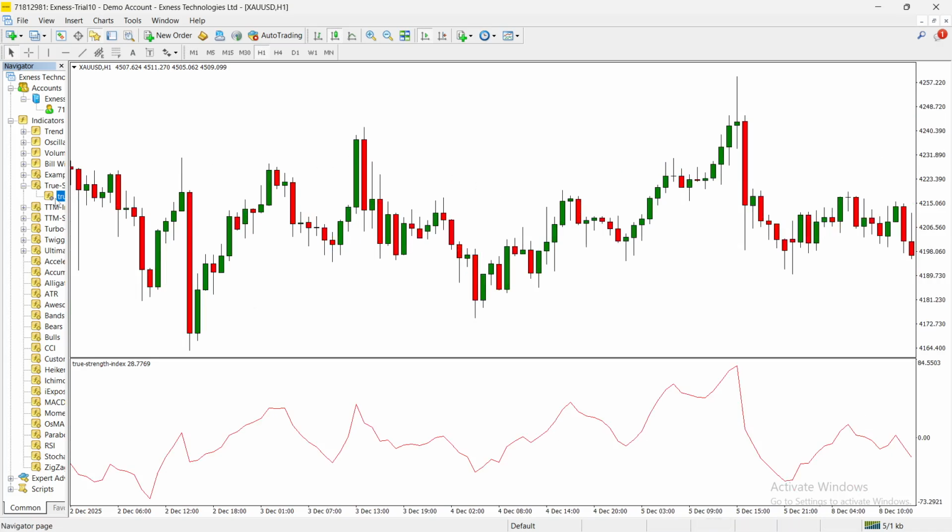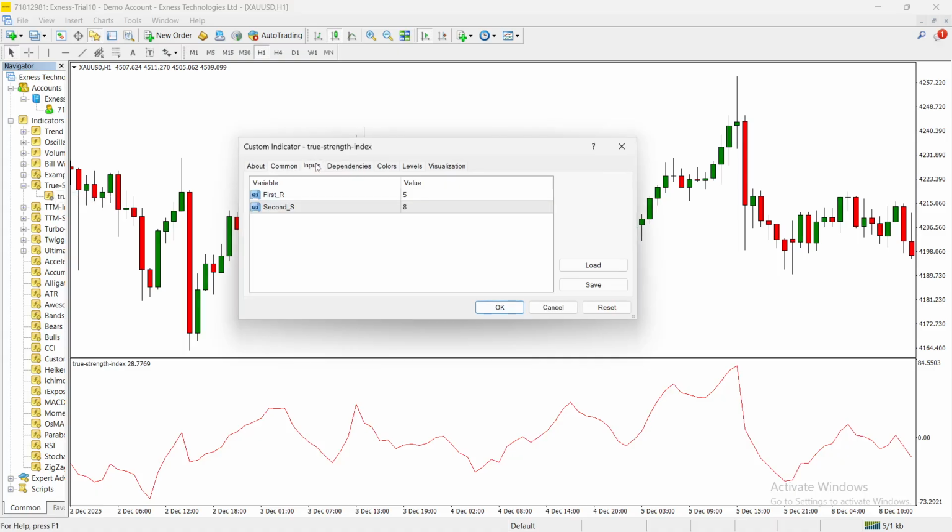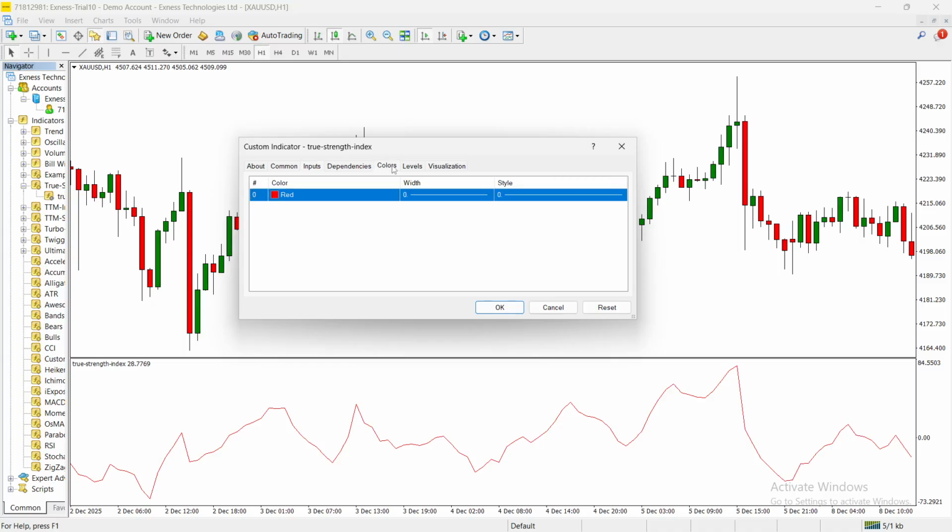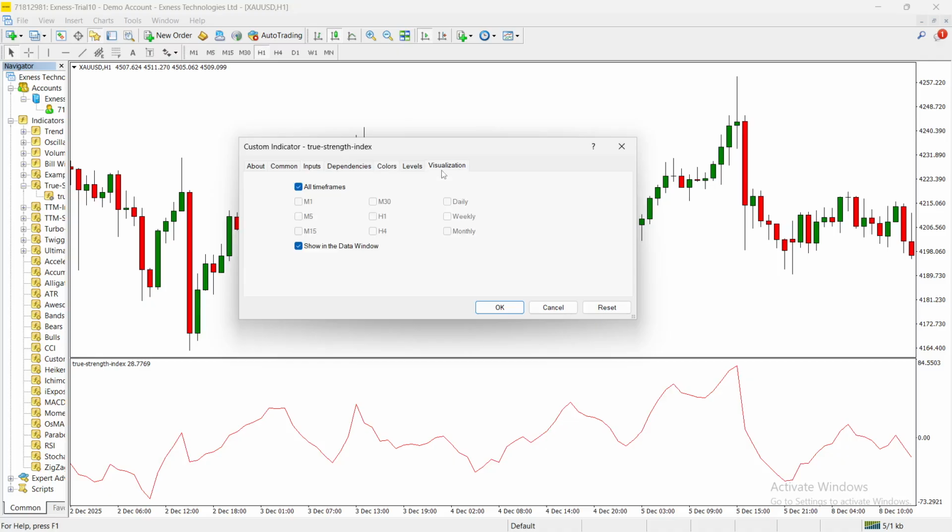As for the settings, let's take a look at the settings we have available. The inputs, we have the first arrow, which is default settings at 5, and the second S, which is default settings at 8. We can also customize our preferred colors and our preferred time frames as well.